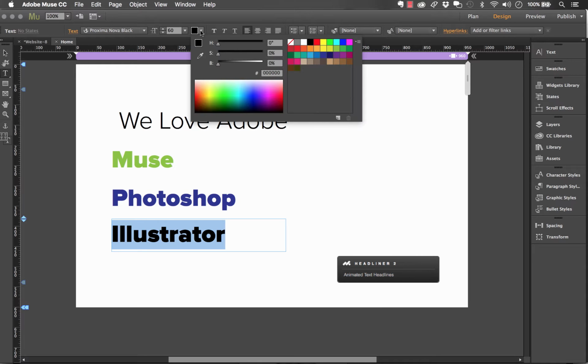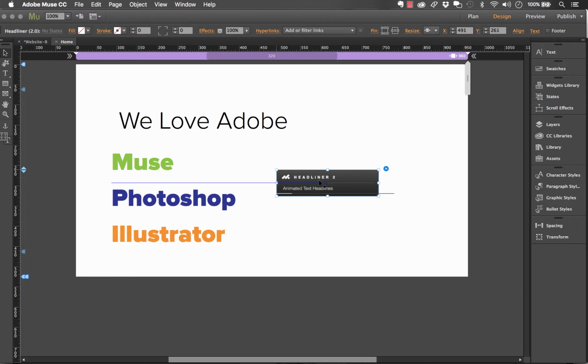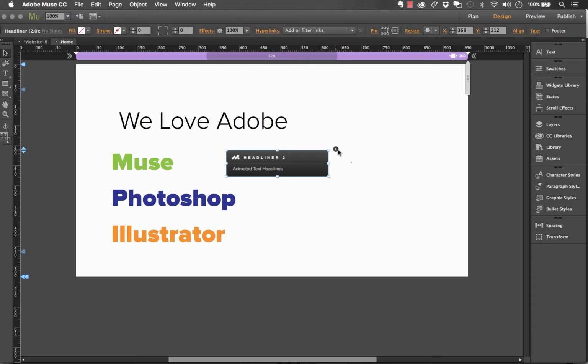And for Illustrator, I think it uses kind of more of an orange like that. So there we go. So now that we have the text all set up, we can apply our paragraph styles to it and add them into the widget. So let me just move the widget back up here and I'll show you what I mean there.